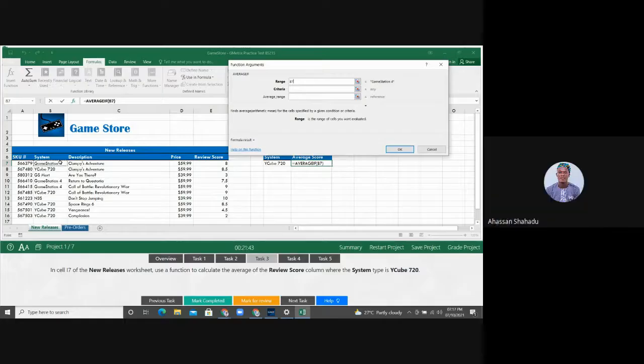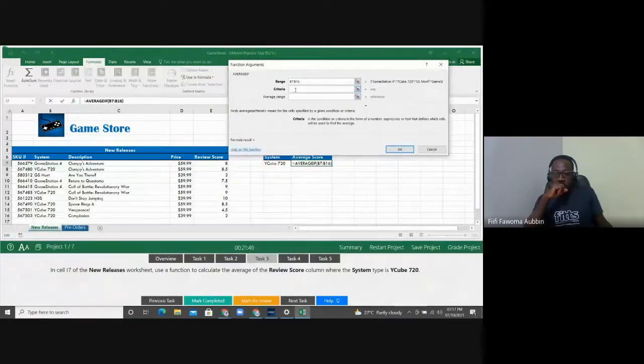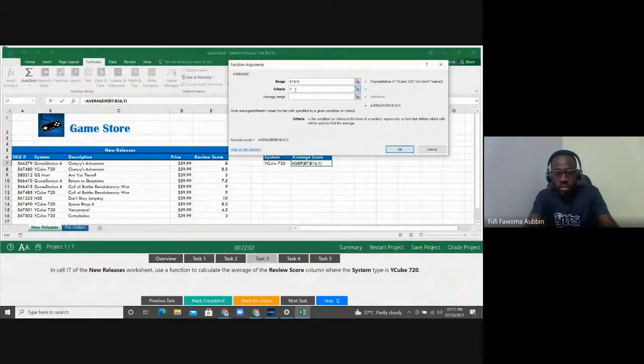So we select B7. What is the criteria? The criteria is Y cube 720. Okay, Y cube 720. Okay. Average range.